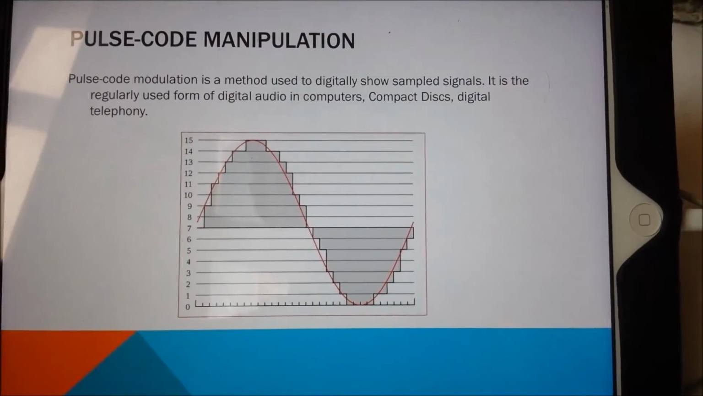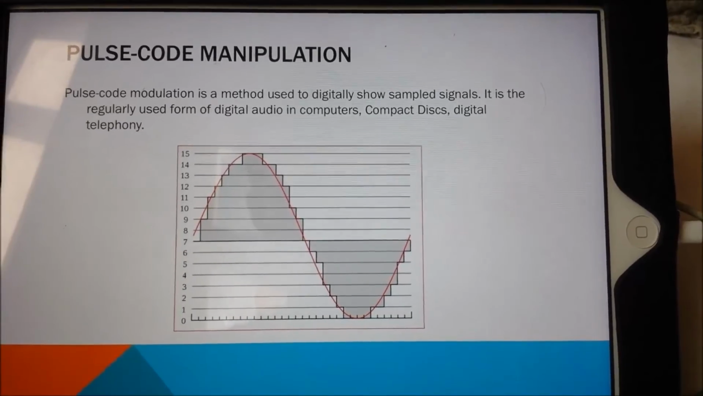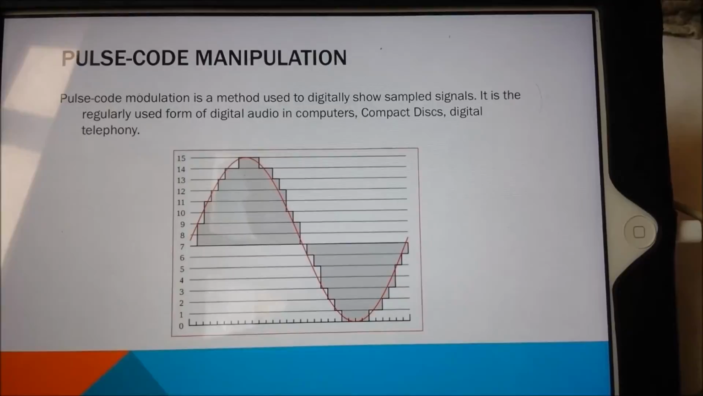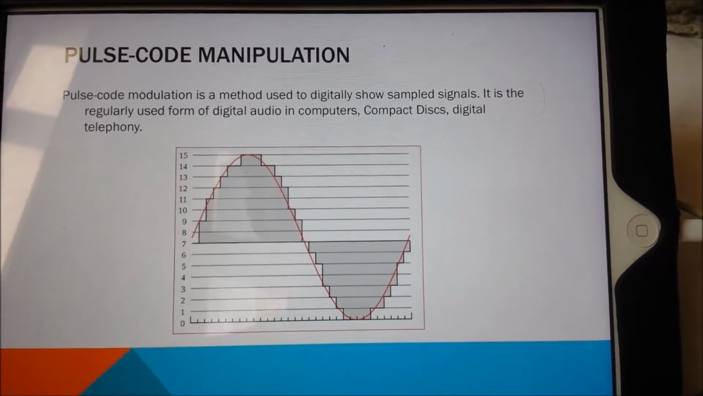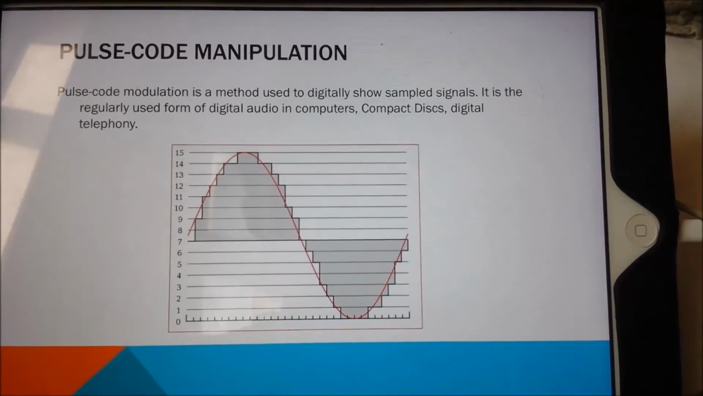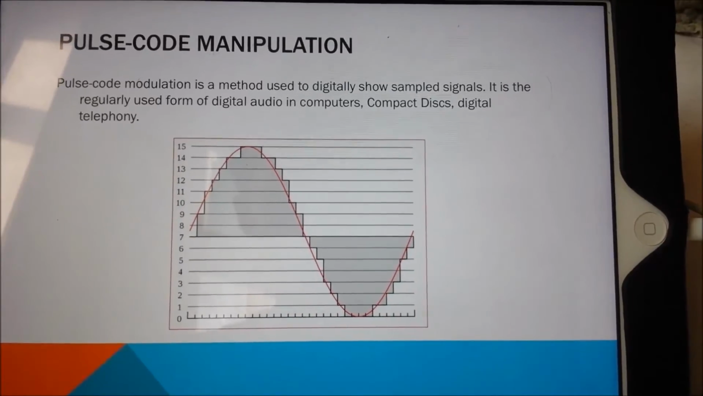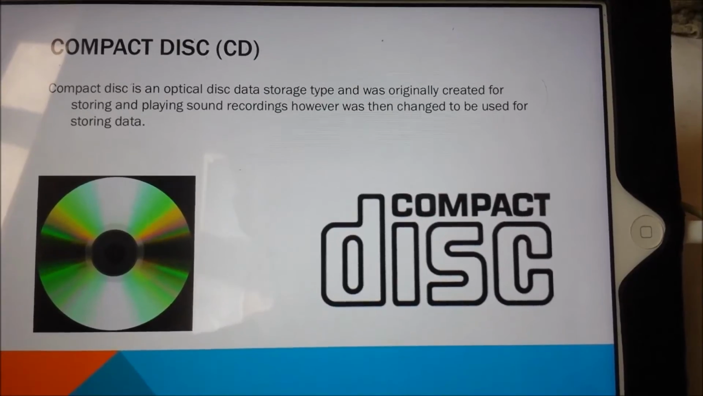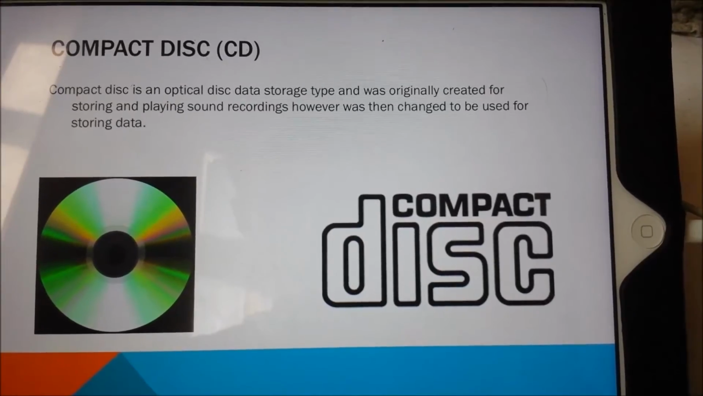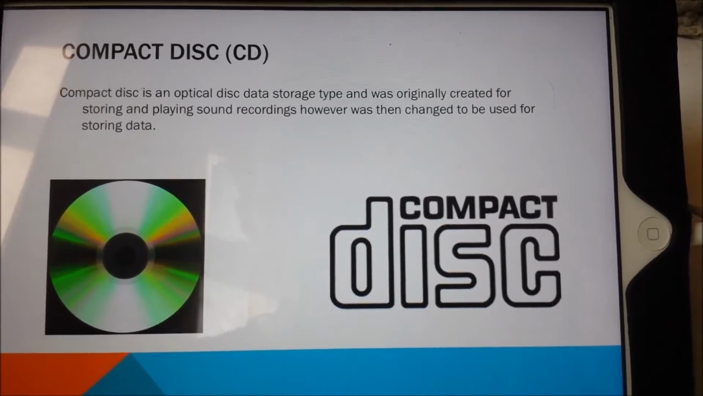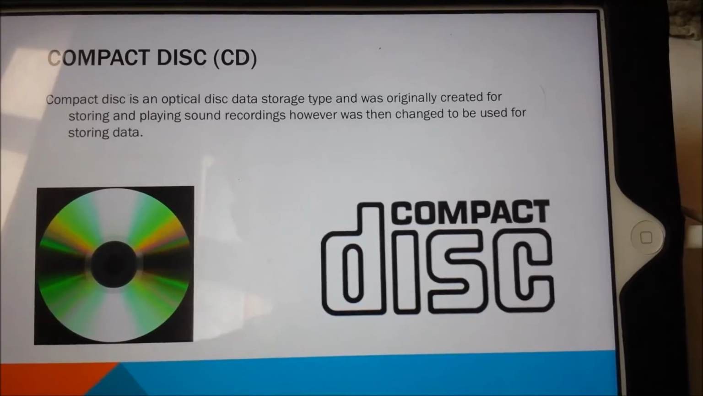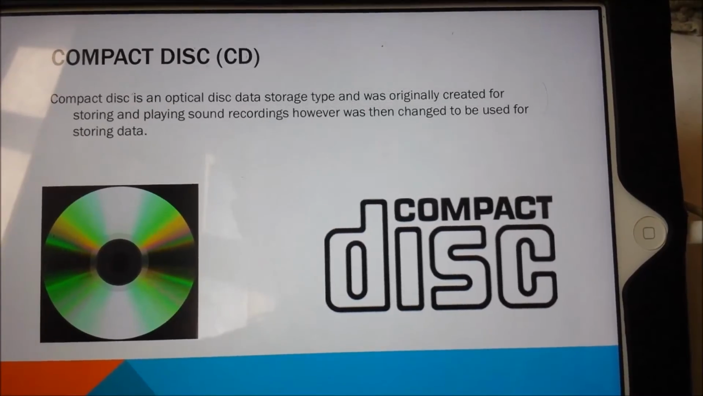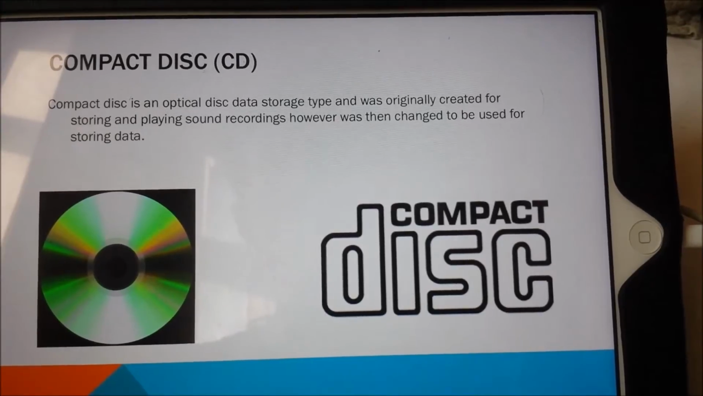Pulse code modulation. Pulse code modulation is a method used digitally to show sampled signals. It is the regular form of digital audio in computers, compact discs, and digital telephony. Compact discs, or CDs, are optical disc storage, and they were originally created for storing and playing sound recordings, however were changed to be used for storing data.